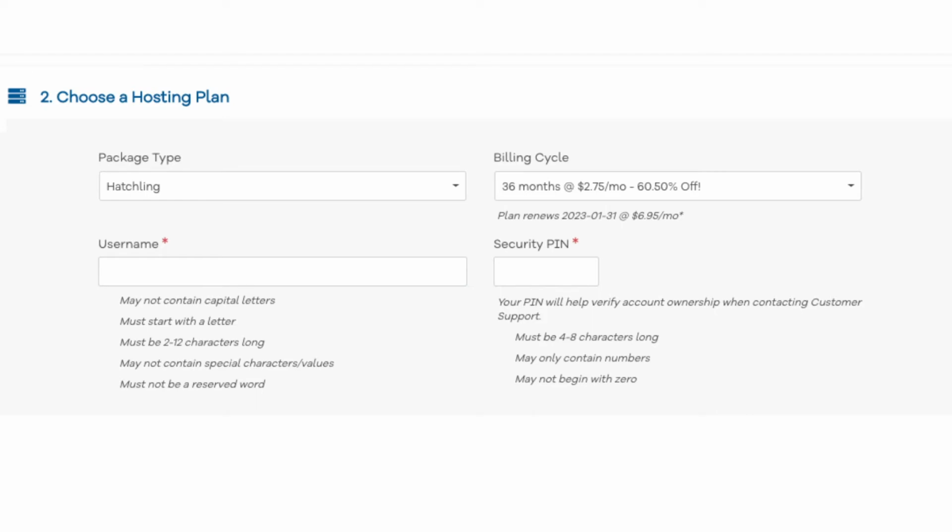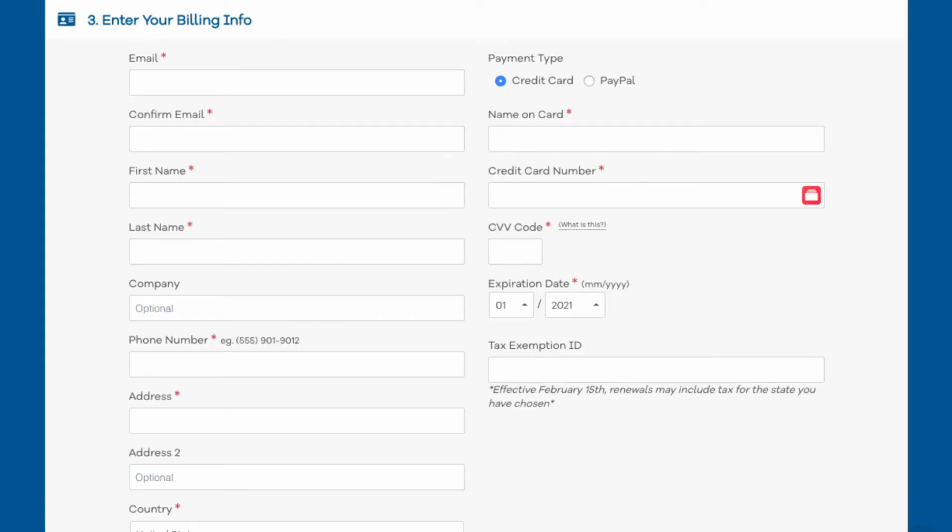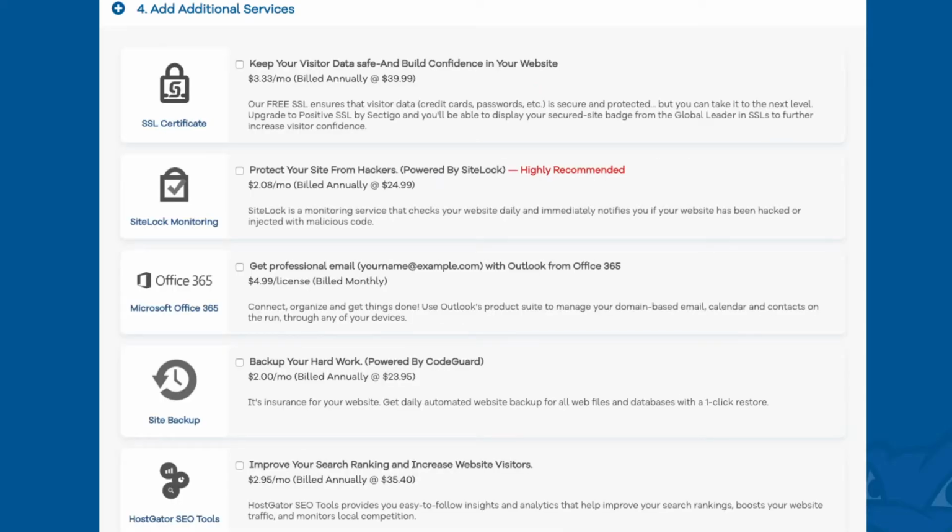Make sure to remember this, as this is one of the ways that Hostgator verifies your account if you need to talk to their customer support team. Next, you want to enter your billing information. Over on the right hand side, you will see where you can put in your card information or you can pay via a PayPal account. After you do that, scroll down to the Add Additional Services section where you can add any Hostgator add-ons that you would like. All these add-ons are completely optional.